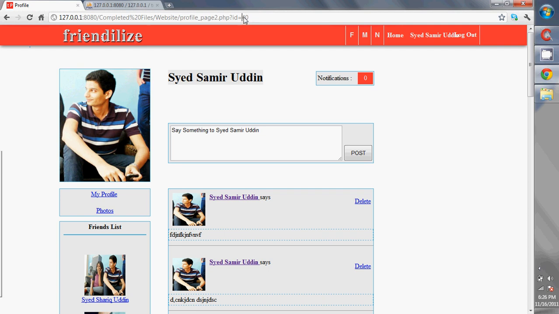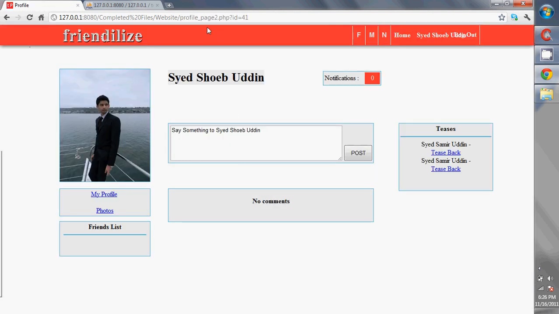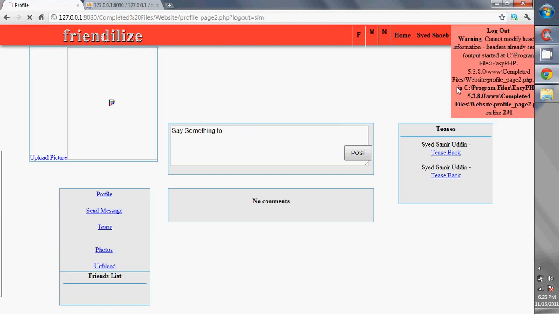With that reference of this ID, we make this a profile page: the photo of the specific user who has logged in, name, and his post, and so on. To show you another example, I log in with another username, and there's a different ID here. So basically this is making profiles with PHP.